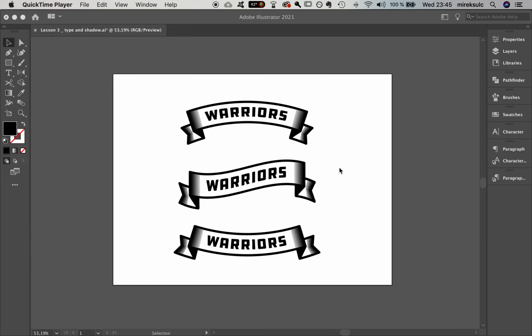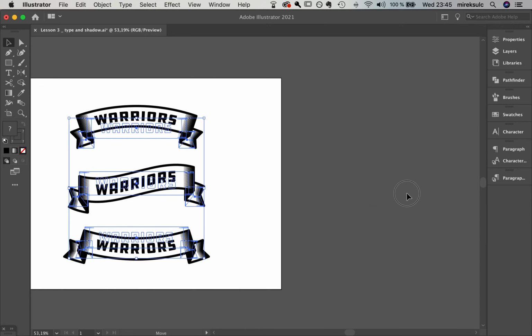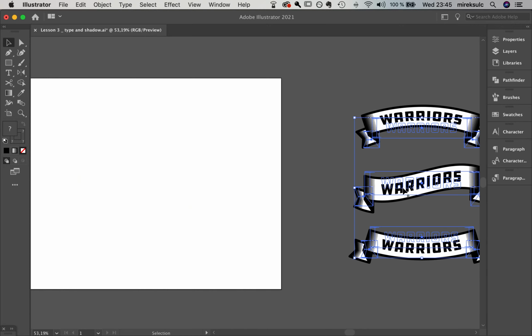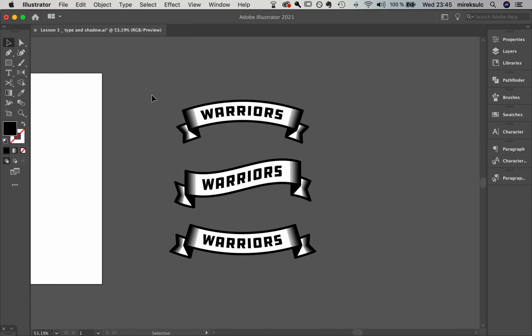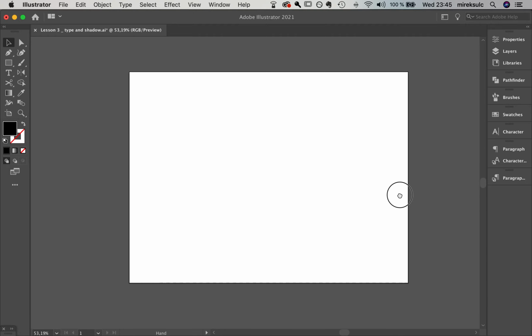So in this lesson, we will be looking at creating a ribbon with a type and how to create various options with the least amount of effort. All right, again, let's get rid of the things we already have here so we can concentrate, and let's recreate them from scratch.